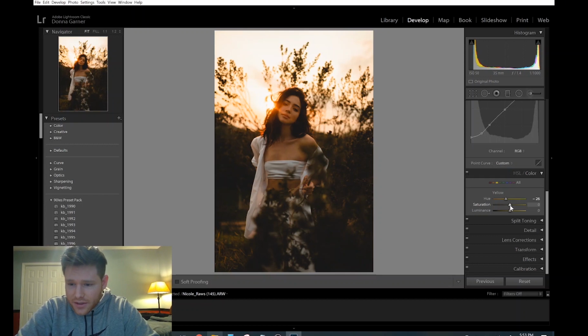Now for the saturation of the yellows, I'm going to bring that a little bit down because I'm seeing too much saturation in some of these green aspects coming in. I want her to be the primary focus of this image, right?